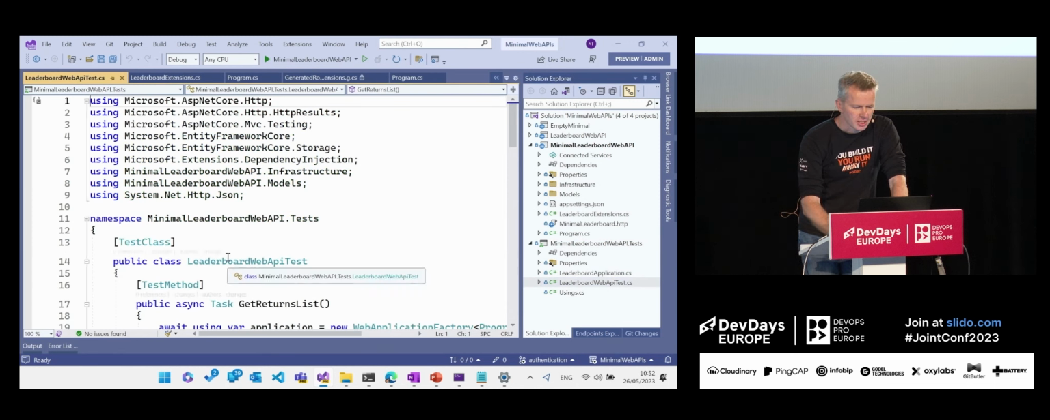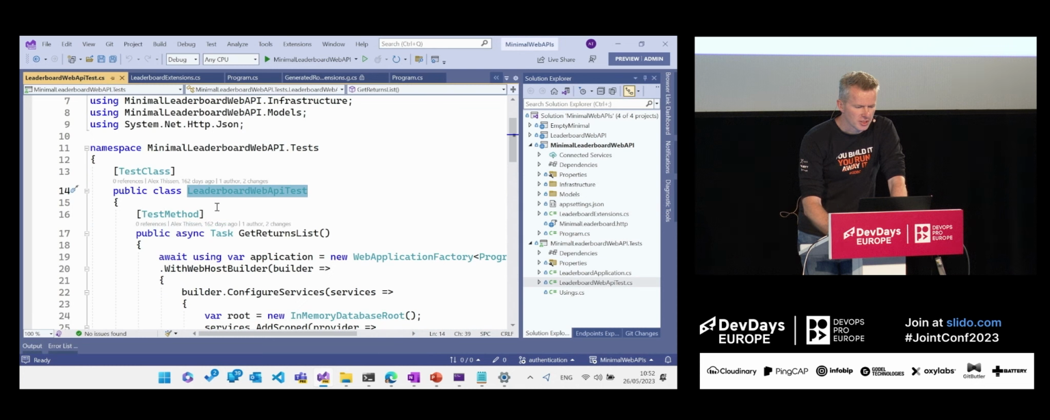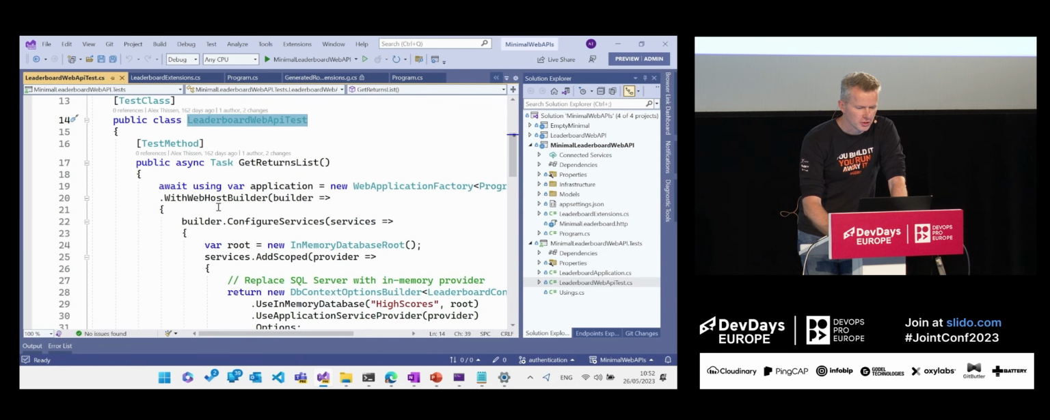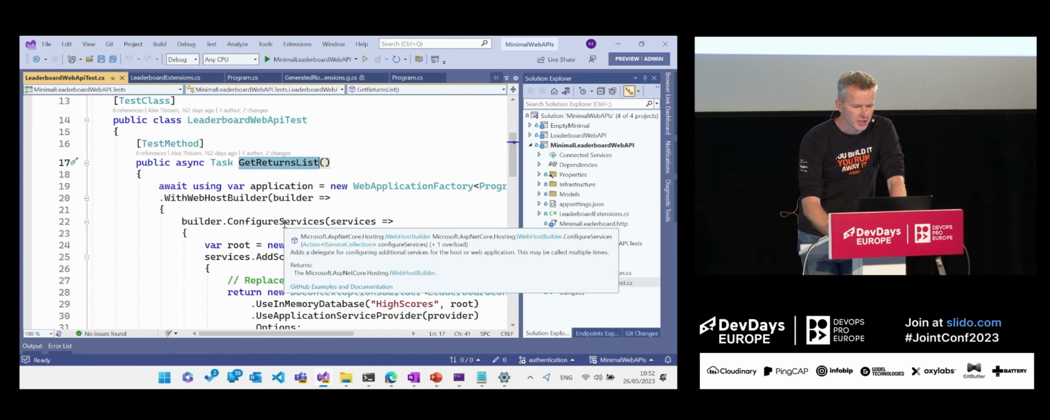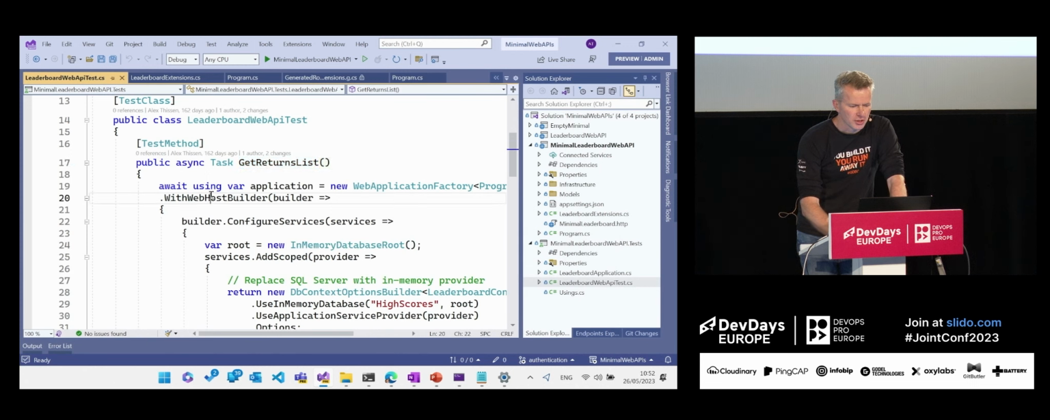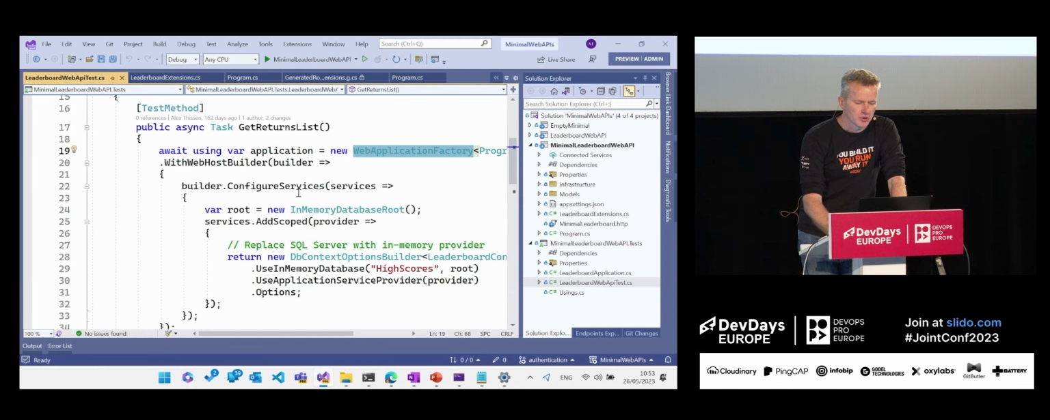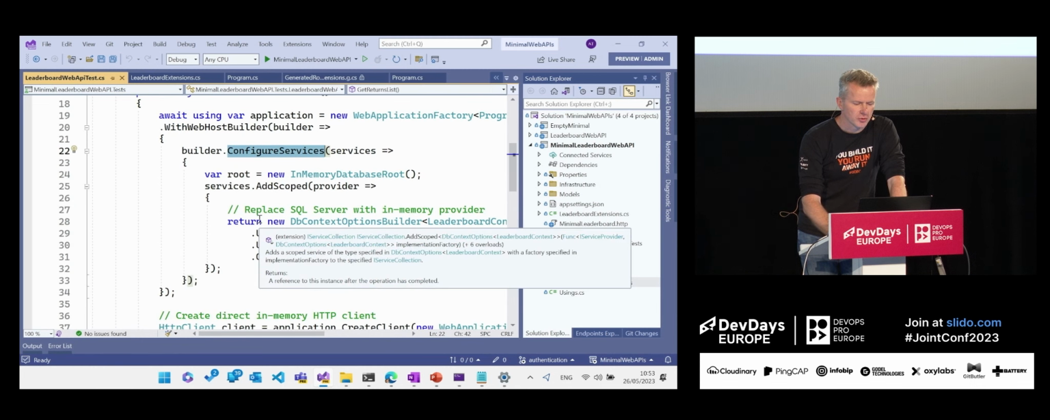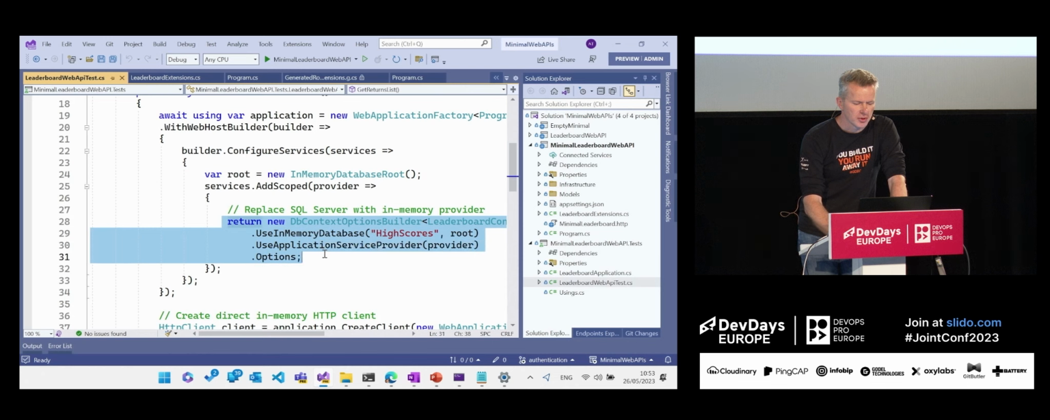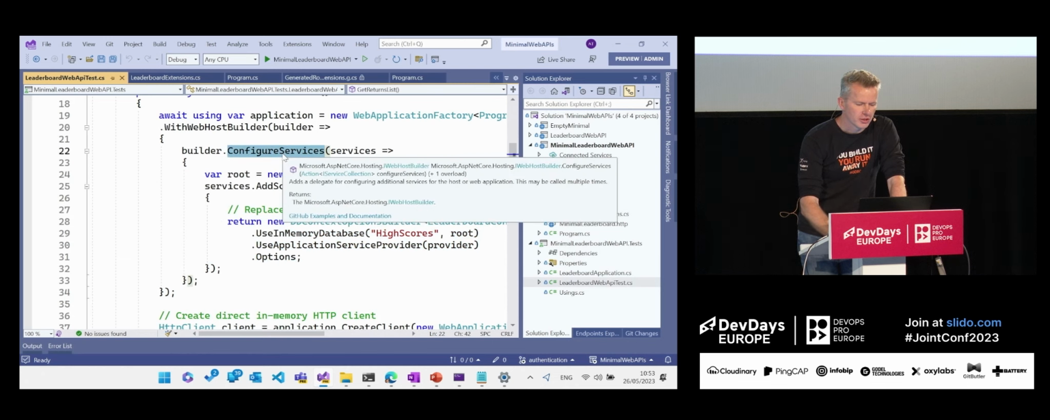So this is a unit test project, and it's a regular test class. You can pick whatever you want. This is MS test, but xUnit or NUnit will do just as fine. If you want to check how returning a list works, you can start building this web host builder with a web application factory. So this is essentially hosting your application in memory. You can do configure services, because we want to replace the SQL Server with in memory. So you can still use these means, kind of old style, to get to it.